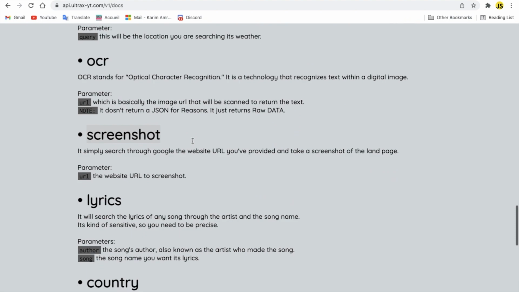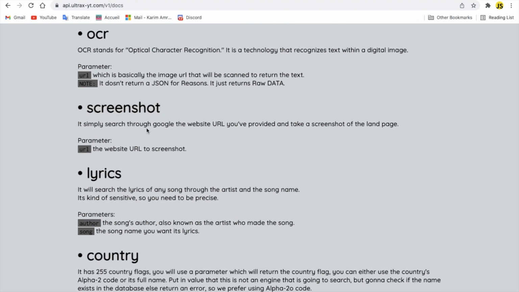https://api.ultraxyt.com/v1/screenshot. It simply searches through Google the website URL you've provided and takes a screenshot of the landing page. It has only one parameter, which is url, the website URL to screenshot. And of course, the other one, which is the key. We don't put the API key into the headers, we just put it into the URL, but probably in v2 it's going to be in the headers.